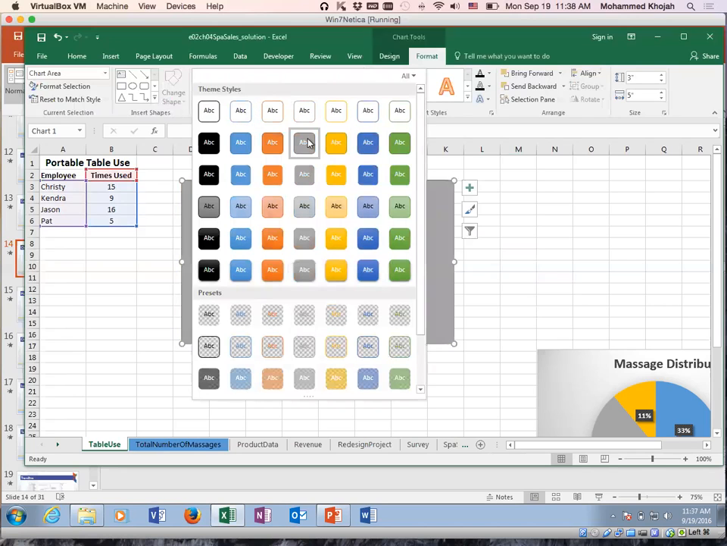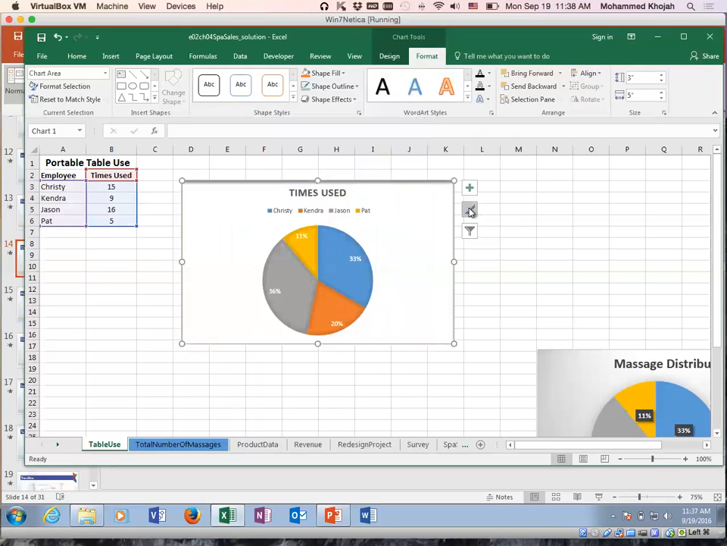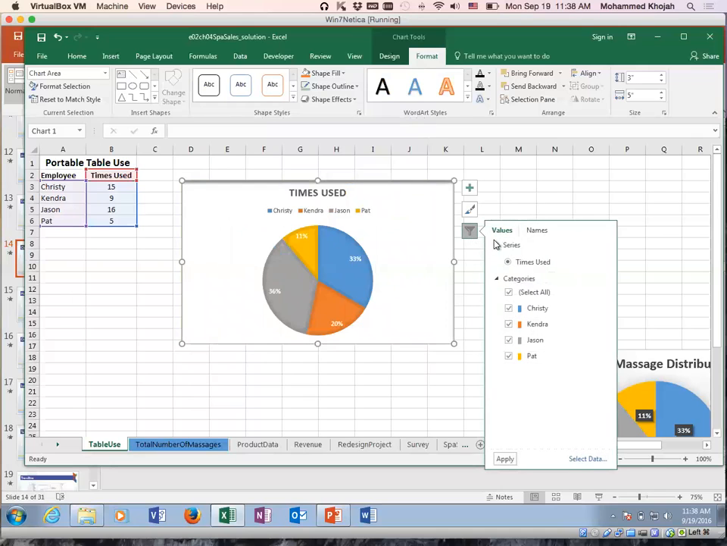These are the different themes too. So these kind of like chart styles, you can also filter the data, this one. So if you go and click on that one, you would see all the data inside. For example, you want to hide Christy. You don't want to show her in the pie, so you just click on that and click apply. So we'll take it away. You can put her back, apply.